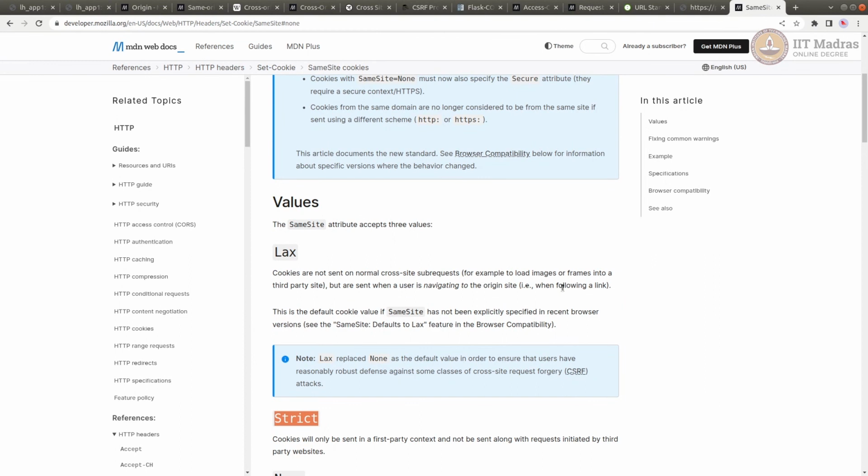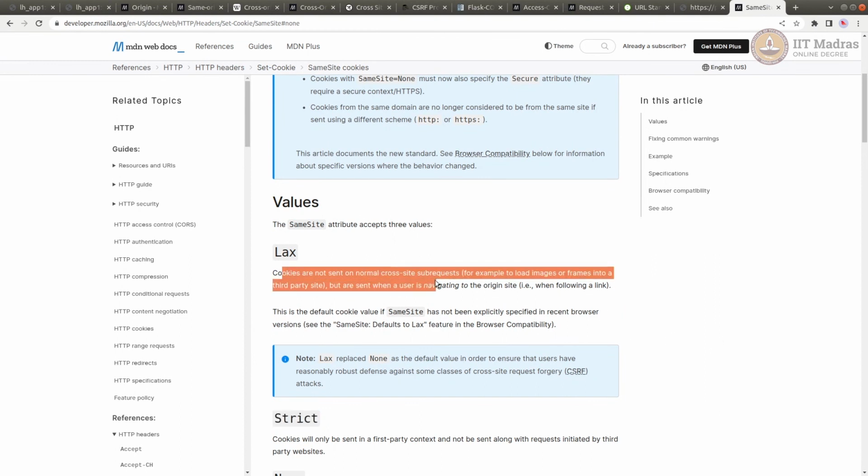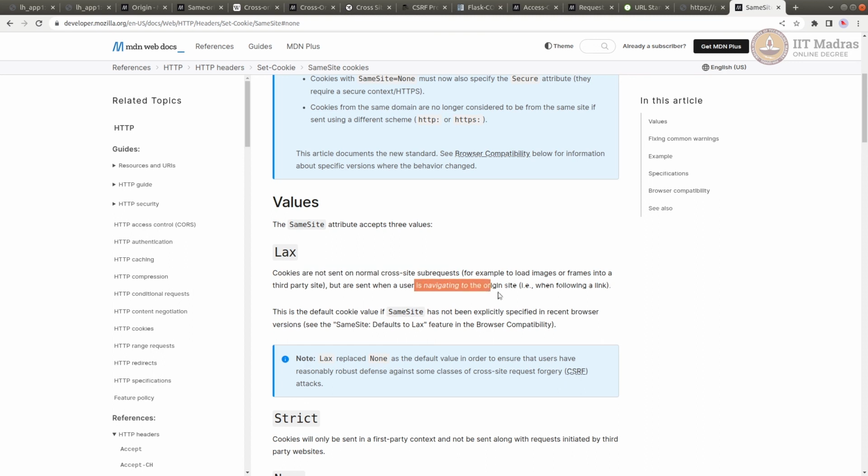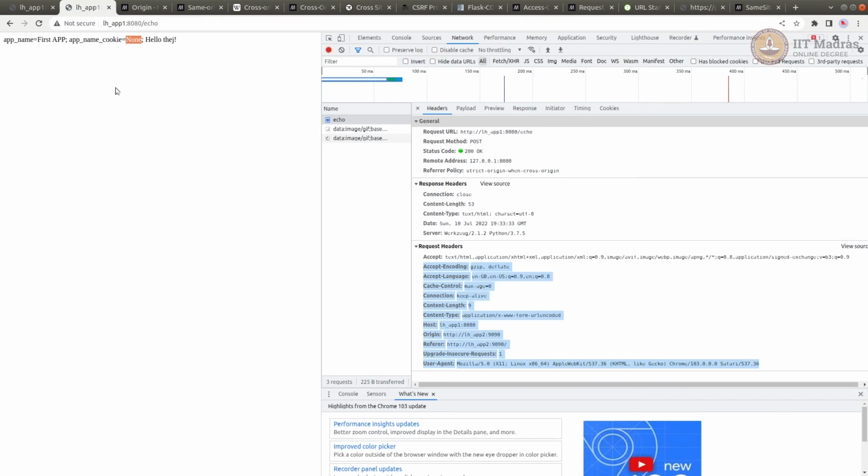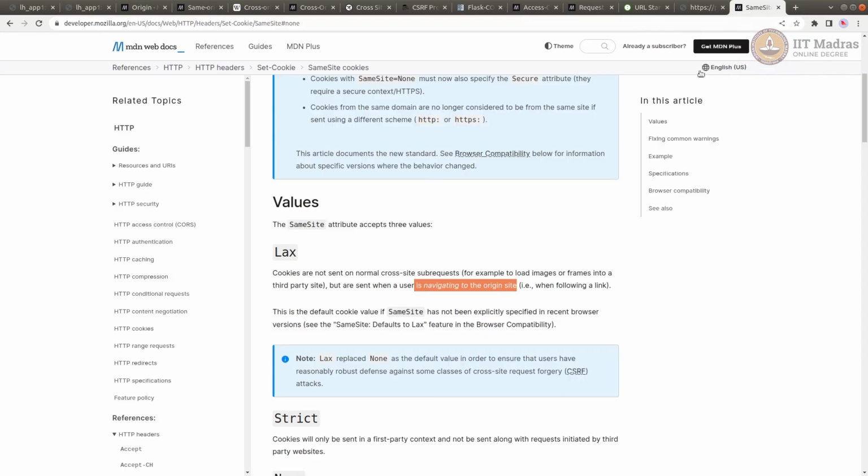Lax is the one probably everyone uses most. Cookies are not sent on normal cross-site requests, right? It's not normally sent, but is sent when the user is navigating from the origin to another site. For example, if you had a link instead of a submission, and if it had gone to app 1, then it would have been sent. That's lax.